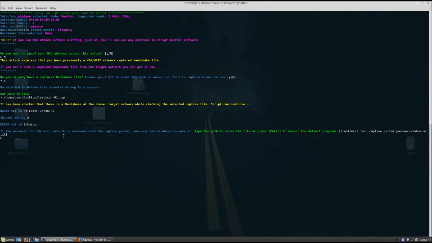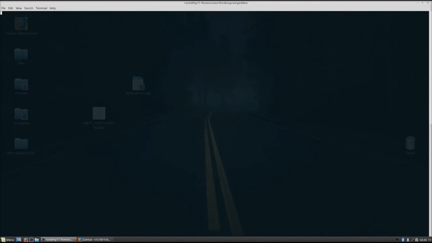Now, if the password for the Wi-Fi network is achieved with the captive portal, you must decide where to save it. Type the path to store the file or press enter to accept the default proposal. The default proposal will be at this location right here, so /root/evil twin captive portal, and then the name of the network.txt. Let's press enter simply to continue. The path is valid and you have the right permissions.